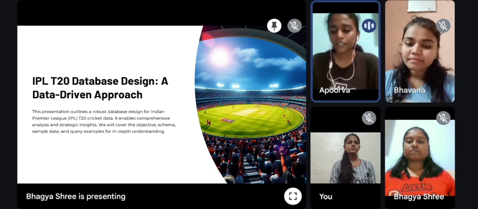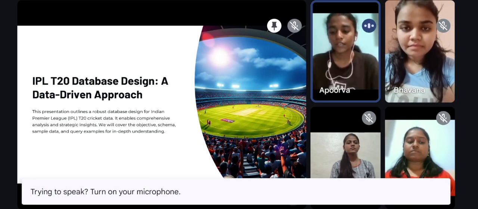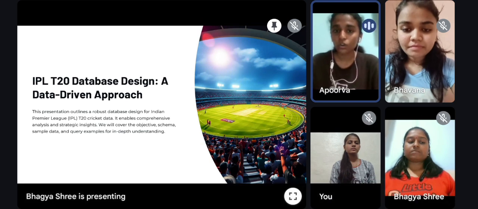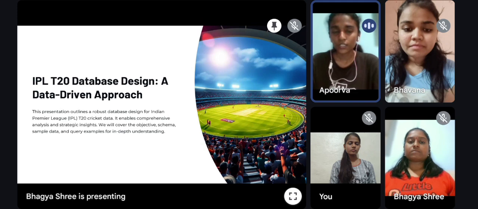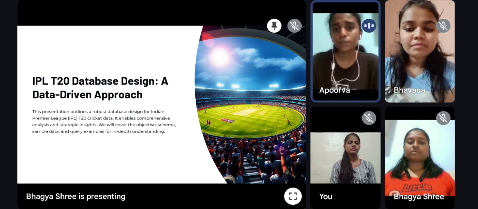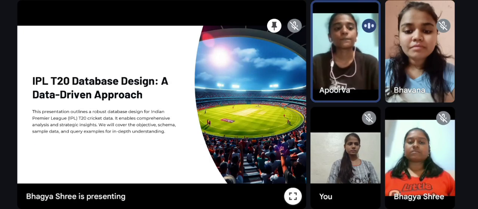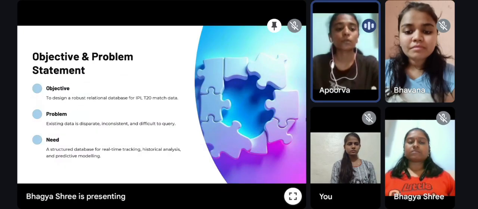So this project, titled IPL T20 database design, aims to build a robust relational database that can efficiently store, organize, and support real-time tracking, historical analysis, and predictive modeling. This provides a solid foundation for data analysis, reporting, and intelligent decision making. So the next is the objective and problem statement.